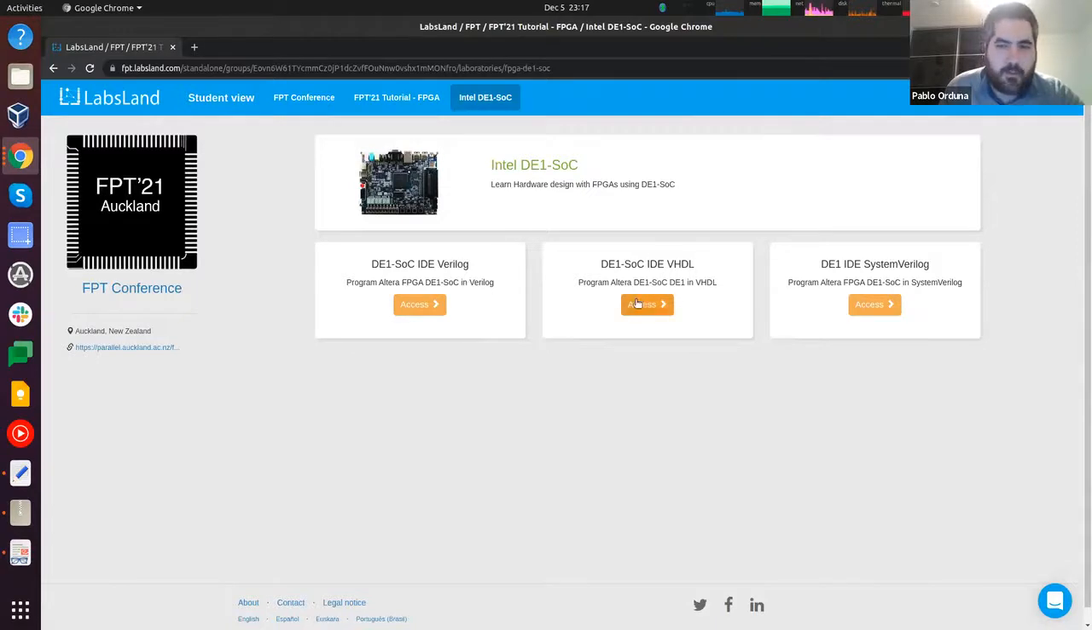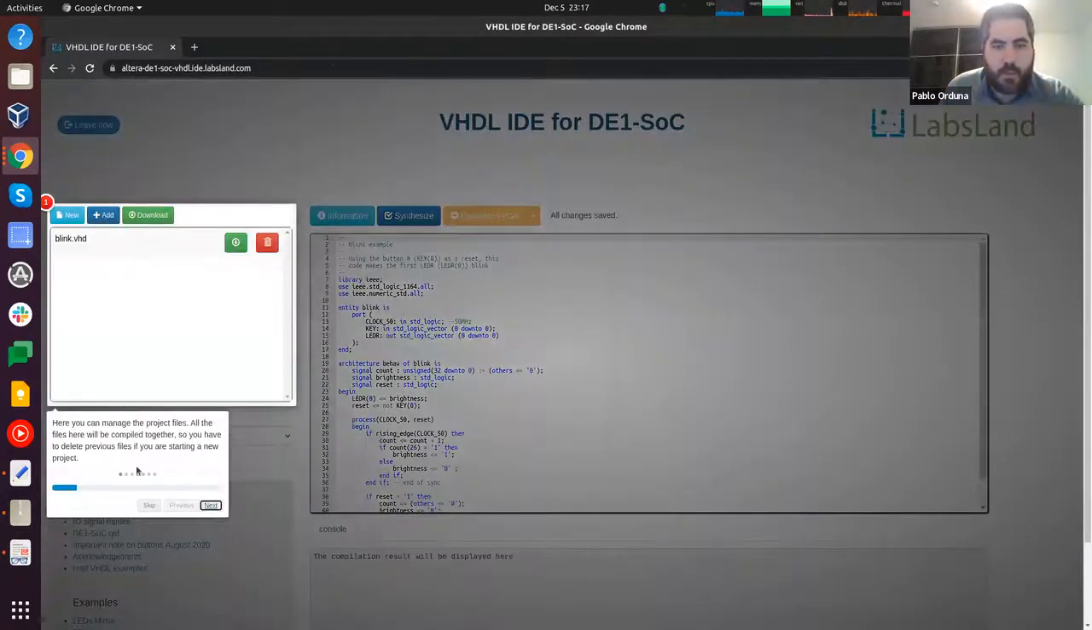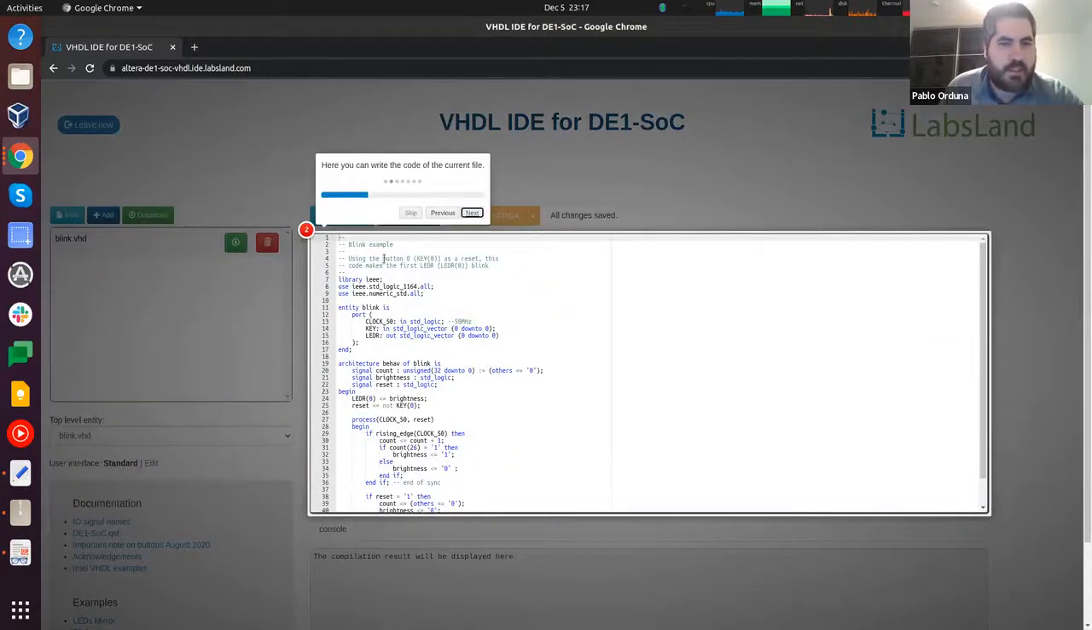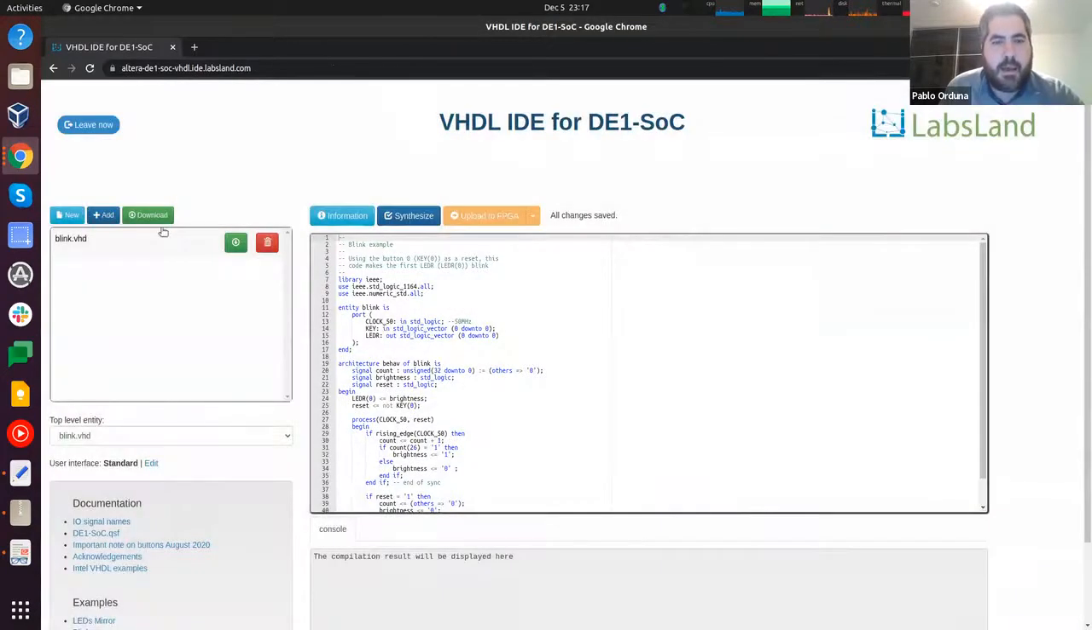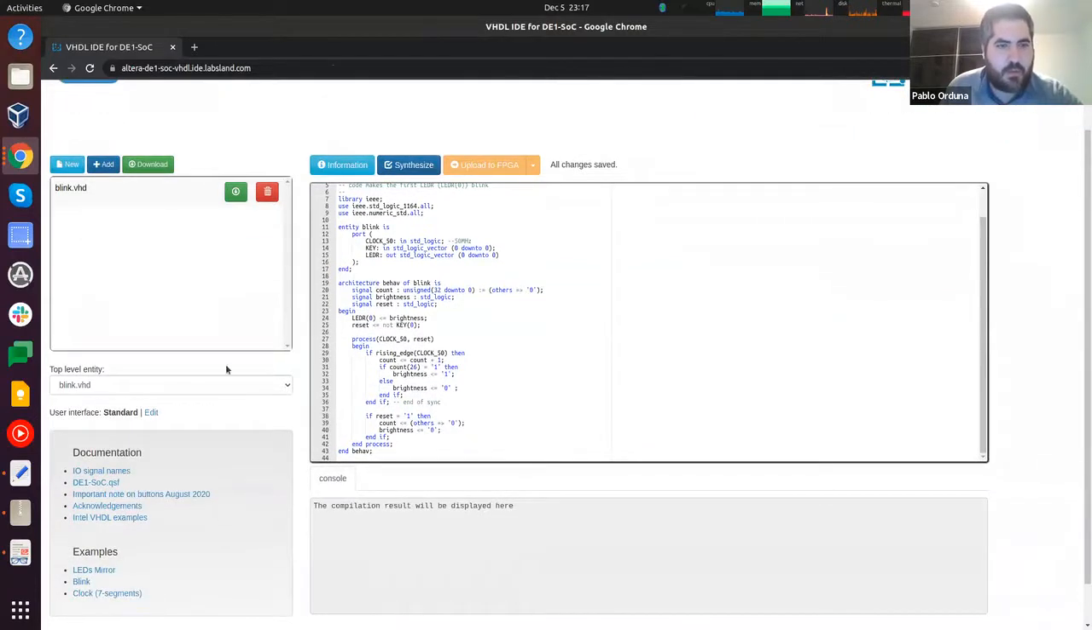If I select, for example, VHDL, I will go to one tool where I will be able to write my own code in VHDL. It will give me some instructions and so on, but I'm going to skip them. In this case, this is a very simple example, so I'm going to use another one.